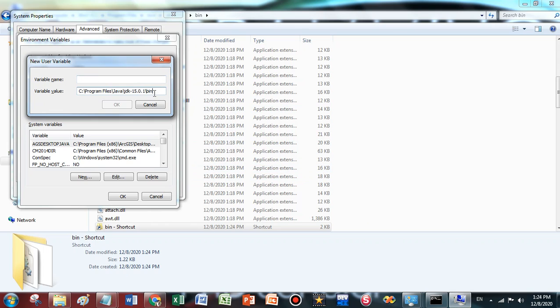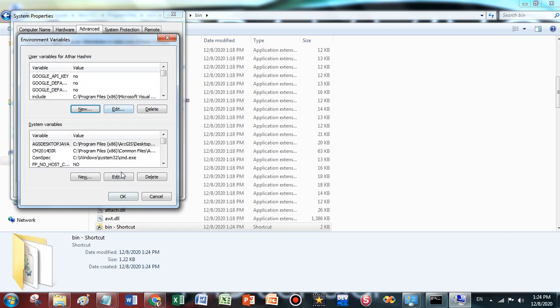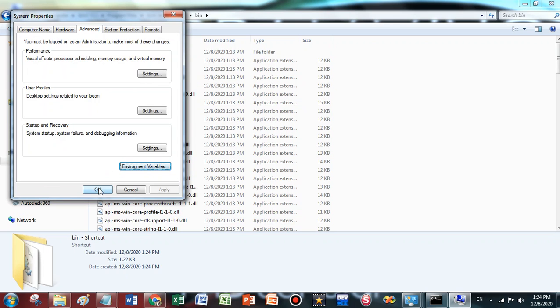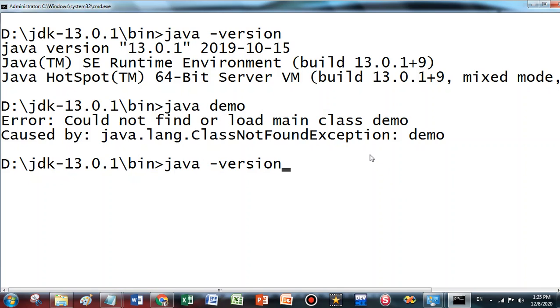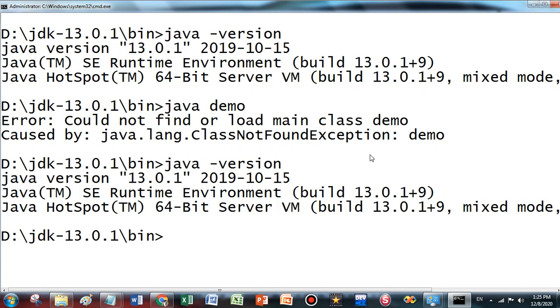Variable value you have to paste here, and variable name you can type anything here like Java 15, and press OK. Once you click OK, you have to confirm that you have added it. So the Java 15, here is the path, and then press OK to finalize your settings, and then press OK. Now we will go to command prompt again and check the version of Java again. So it is showing now 13, the older version, and it is installed in D drive. Let's go to C drive.